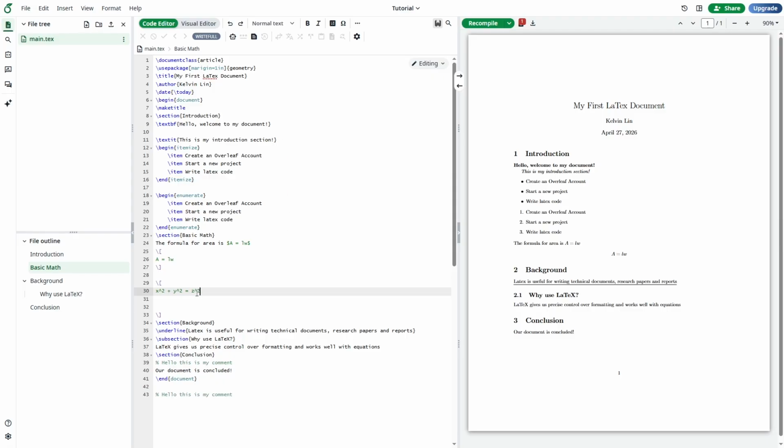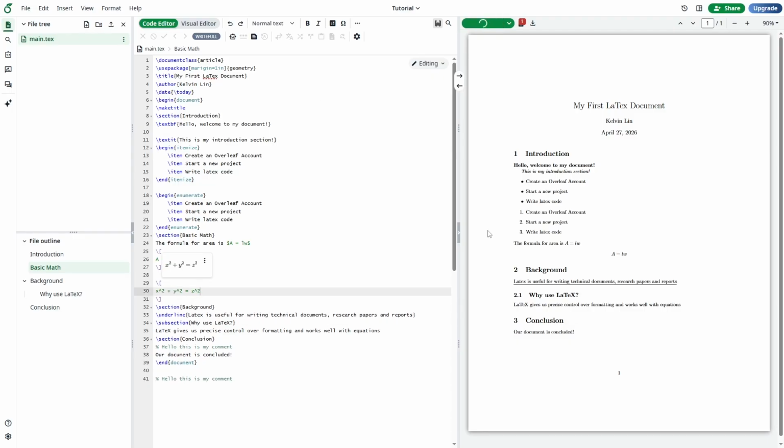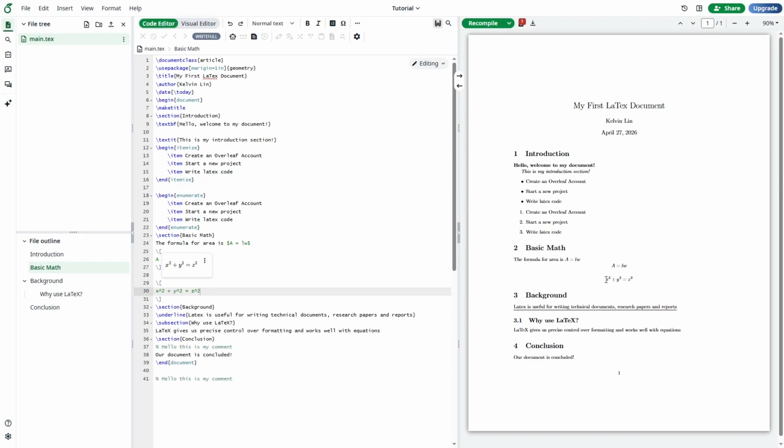And here, all we're going to be using is the caret. And the caret, right here, will tell LaTeX that this is an exponent. Let's compile this. And we can see that now we have the Pythagorean theorem, like you would see it in a research paper.